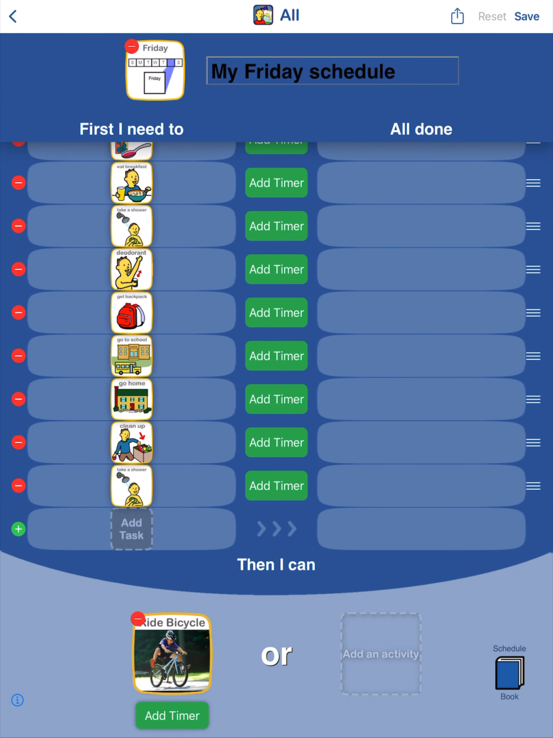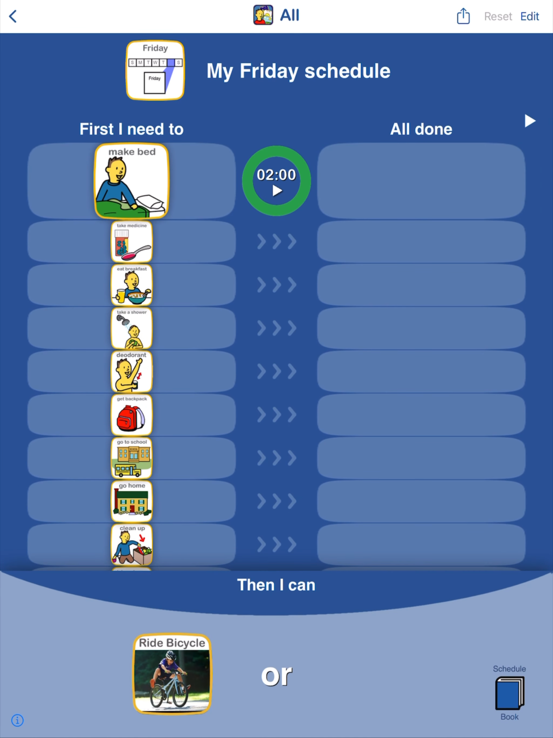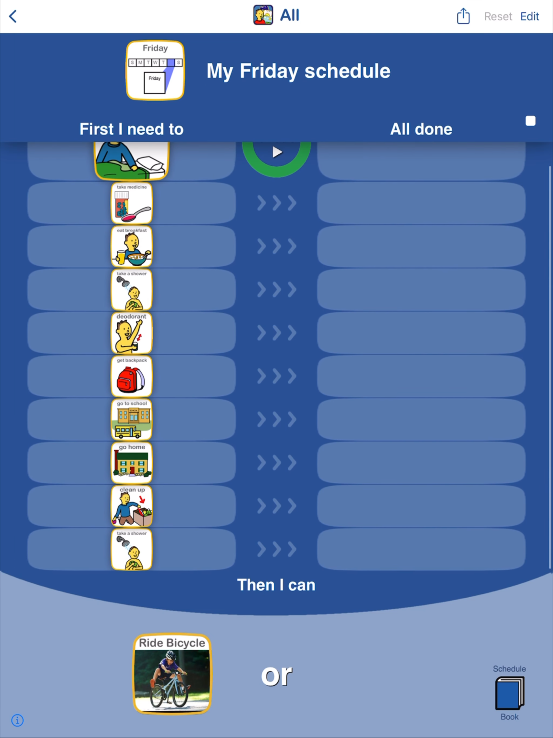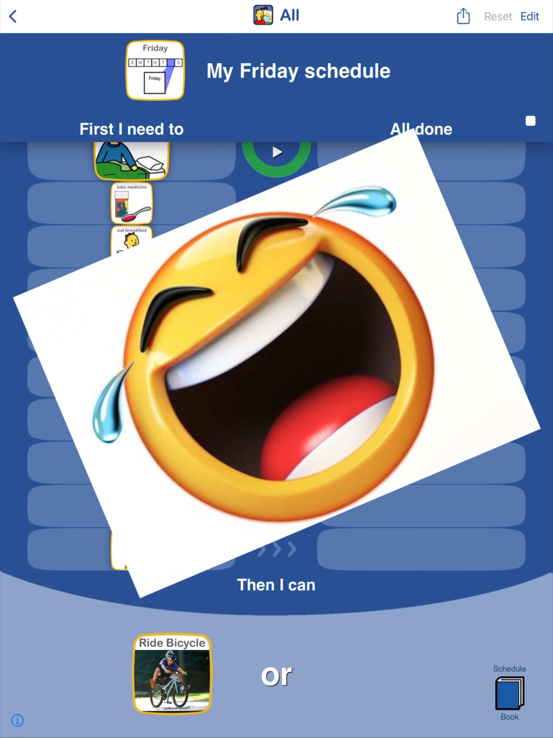And there we go. So our tasks for Friday are done. Let's save that. And now let's run through that as if you were to run it through with your child. My Friday schedule. First I need to make bed, take medicine, eat breakfast, take a shower, deodorant, get backpack, go to school, go home, clean up, take a shower, then I can go and ride the bicycle.